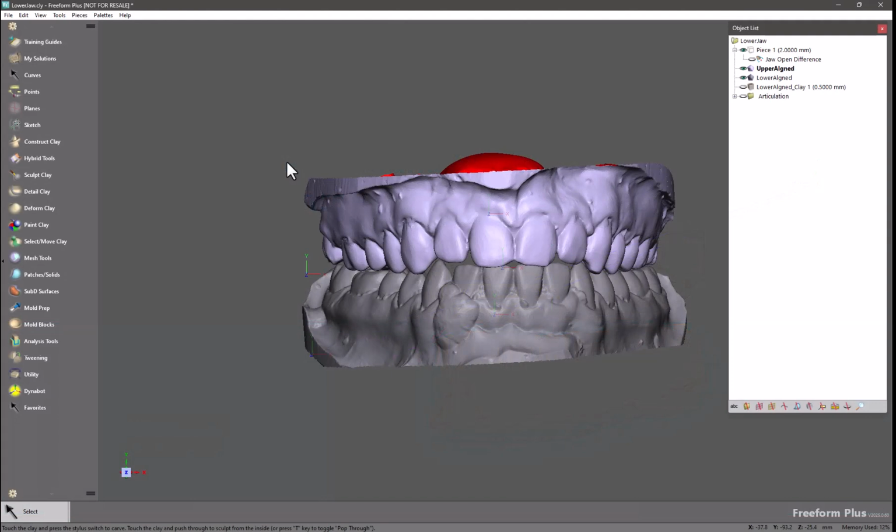Hi, and welcome to this Freeform version 2025 feature video. This one is discussing 3D measurement enhancements and the ruler tool.